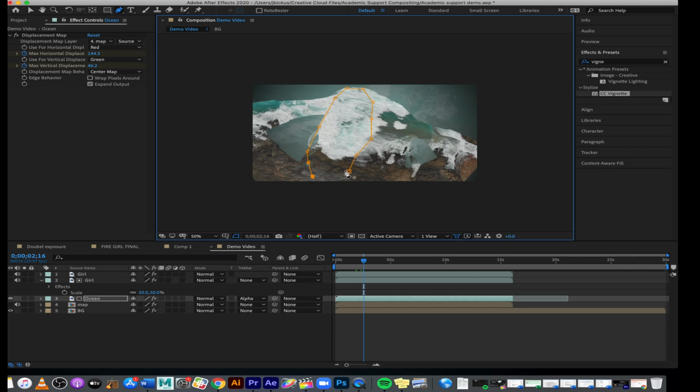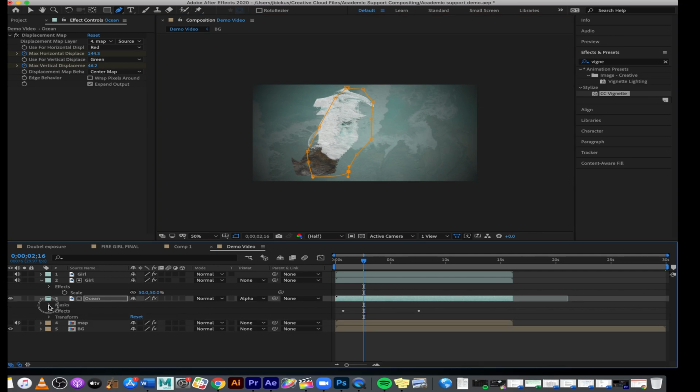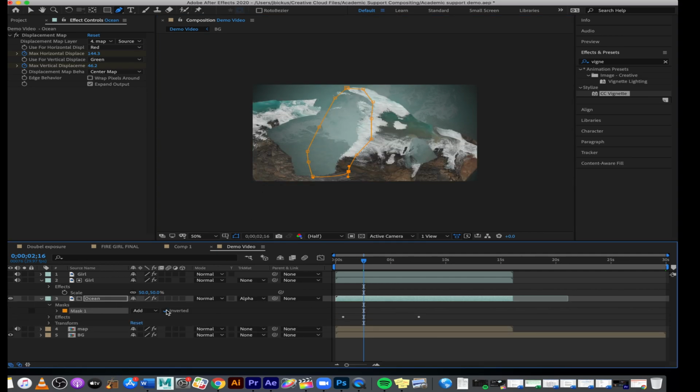I'm going to say here. Now I could do this a different way. What I did was I picked kind of like the ocean to do this on. I could also do this on the girl's image. We'll see how this pans out.